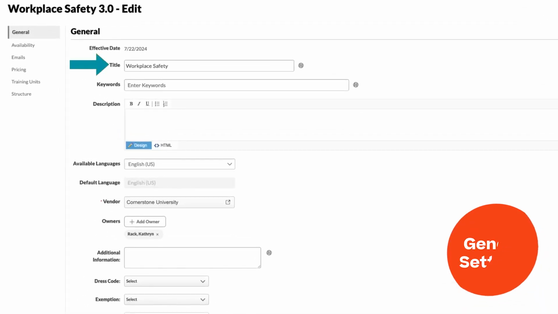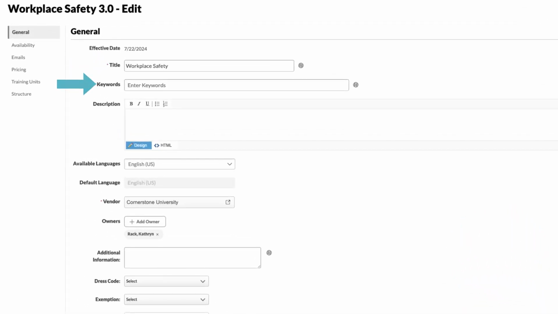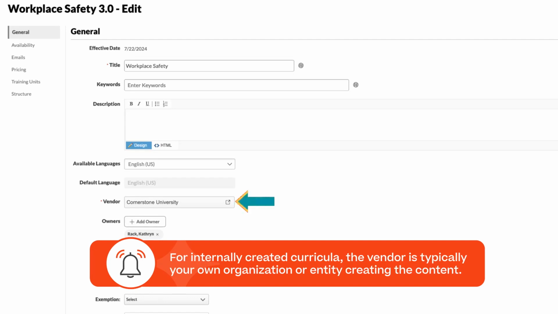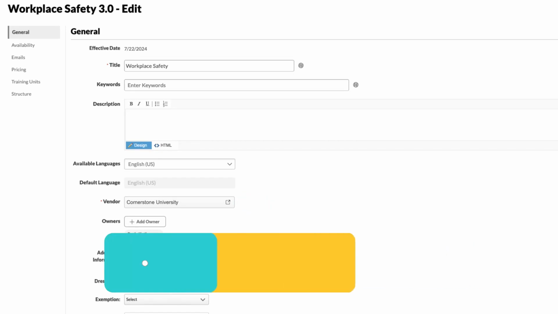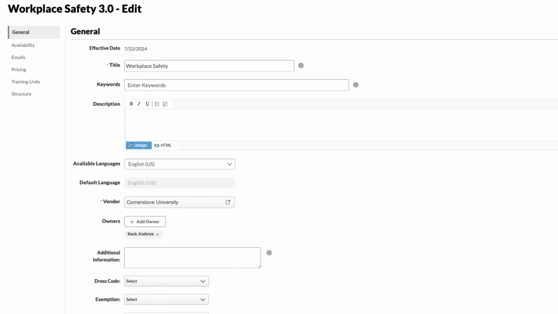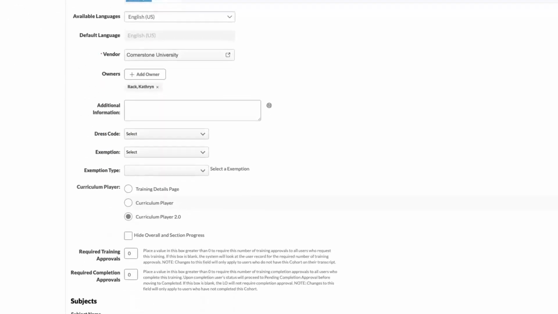Provide a title for your curriculum. Add optional keywords and a description to give learners a better idea of what it's about. Select the languages in which the curriculum will be available. Designate the vendor. Typically, the vendor is the team providing the curriculum, like your corporate learning team. Every curriculum needs at least one owner who is responsible for creating and maintaining it. Usually, it's someone from your learning or HR team, but you can assign this role to any active user.